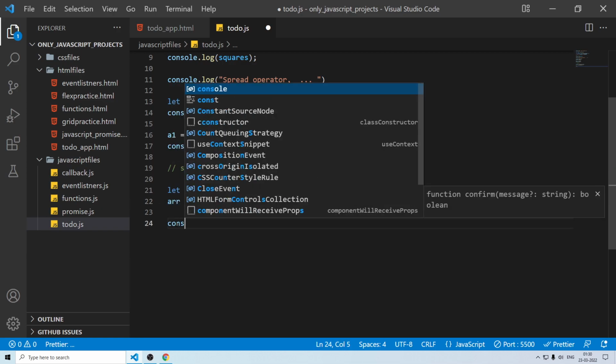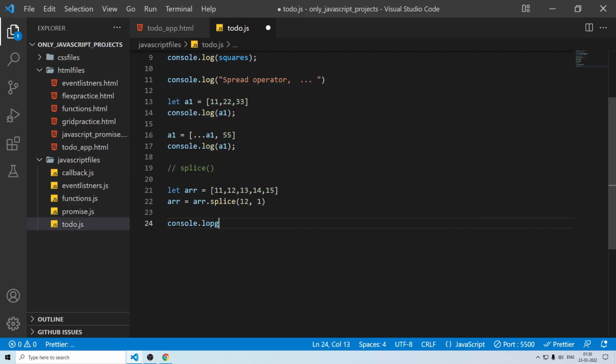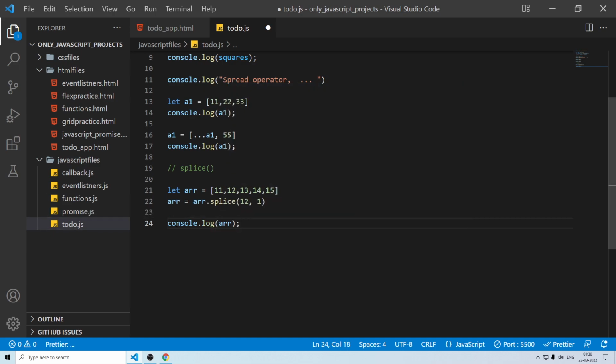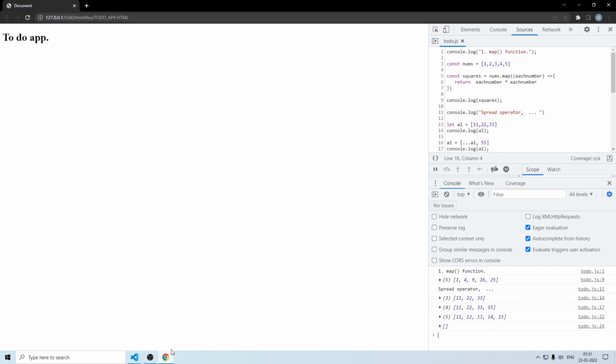So let's console.log that value arr, and now let me also console.log it before the splice function, so we can see what happens exactly when I use the splice function. Let me go to the browser, and as you can see we have got an empty array. It says we have 11, 12, 13, 14 and 15.